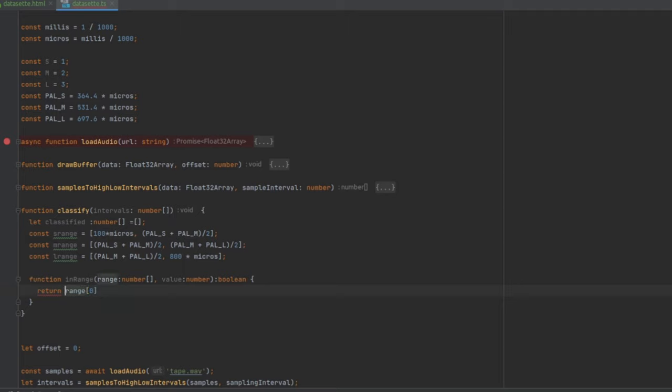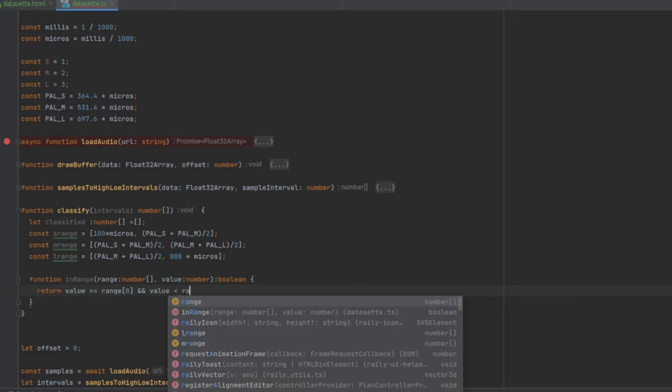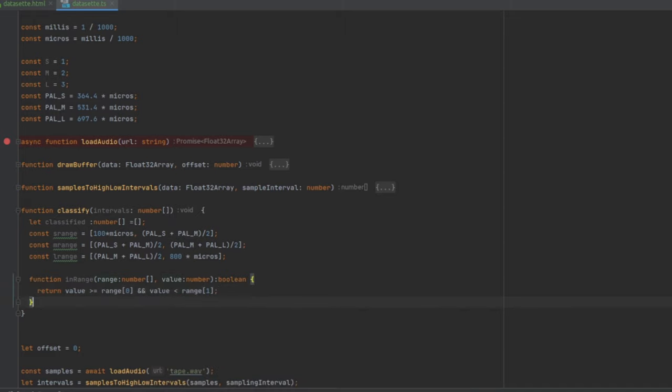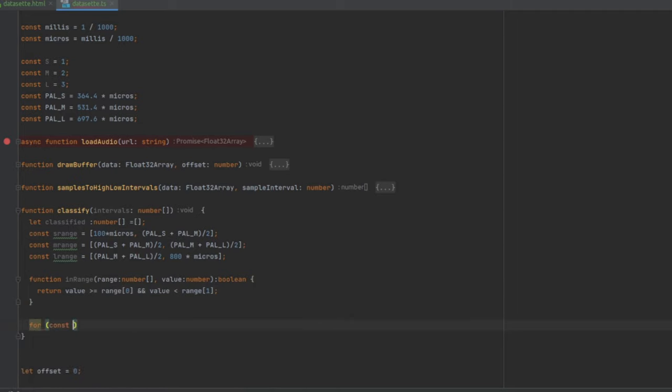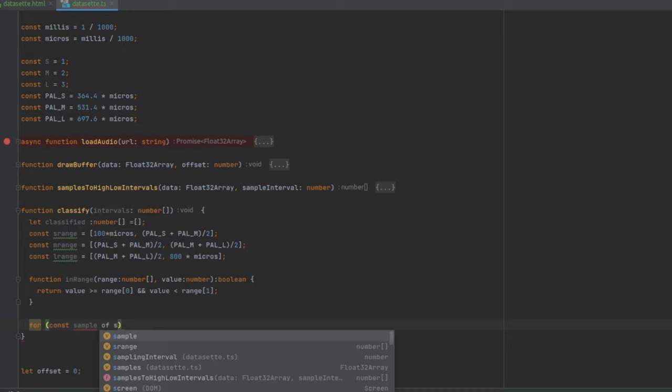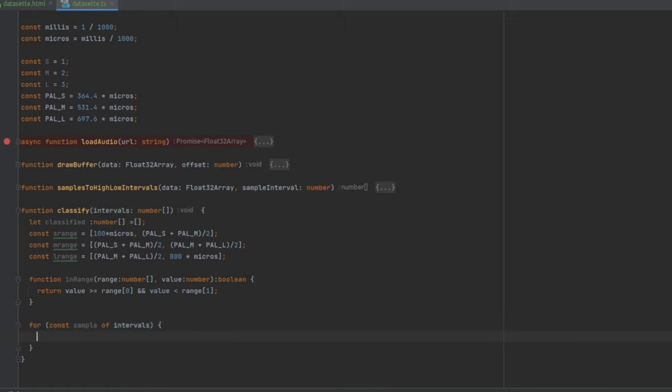Let's say if the value is bigger, let me write, typing, and if it's larger or equal or smaller, I would say smaller than range one, something like that. Then we need to go through all the samples of the intervals. I've called it samples, that would read nicer.